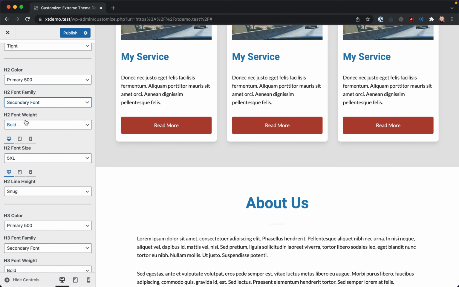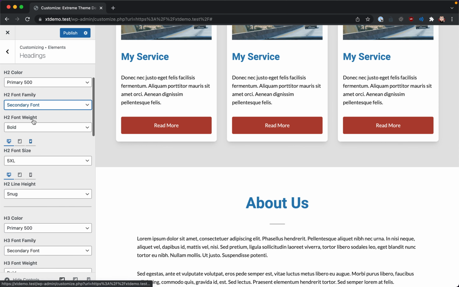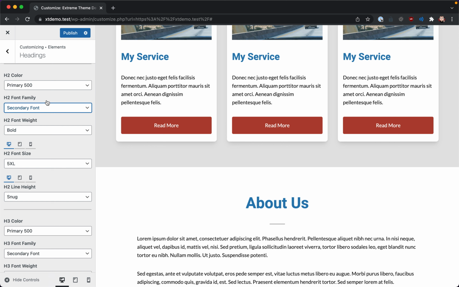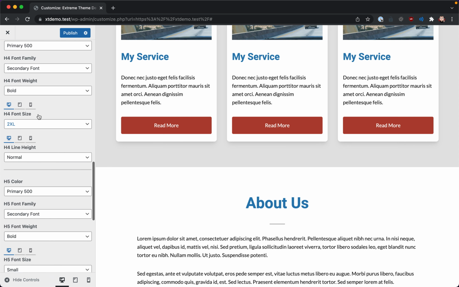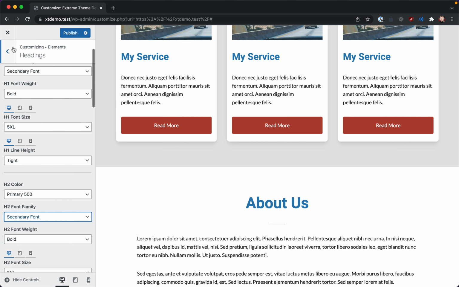Okay. And this is something that goes throughout the whole theme, where we basically set up a few default settings, and then throughout the customizer you can just choose from these settings as opposed to doing it one by one. And yeah, so you can adjust settings here for all the heading types.